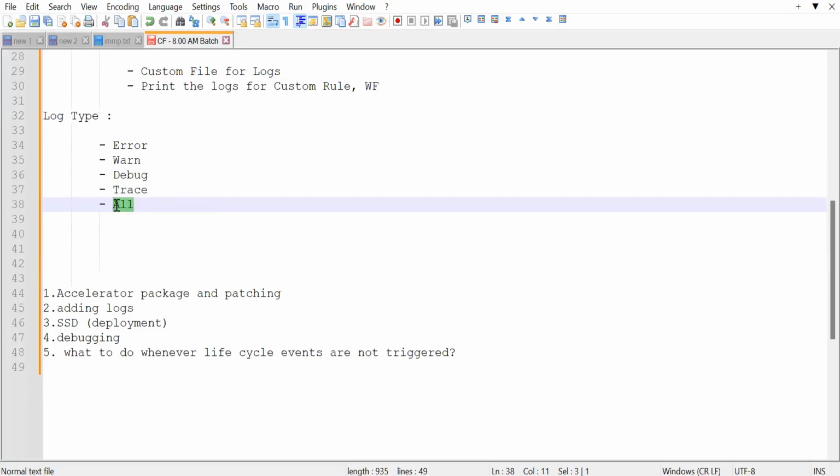The moment you mention log.all, it will print everything related to error, warn, debug, trace, something like that. If you mention log.error, it will print only error-related information. If you mention log.warn, it will print only the information related to that. So something like that.